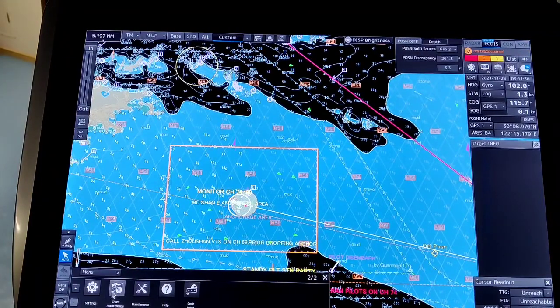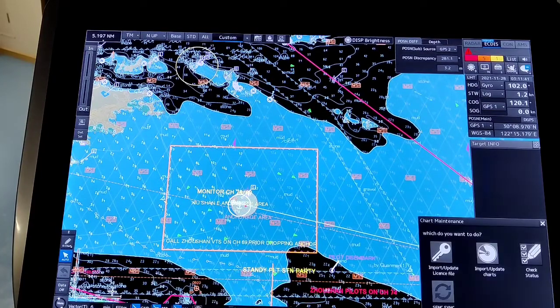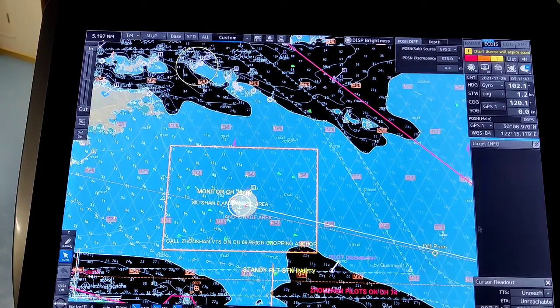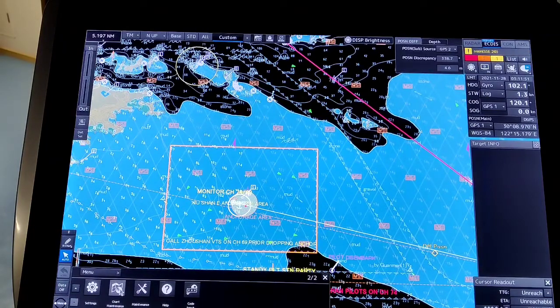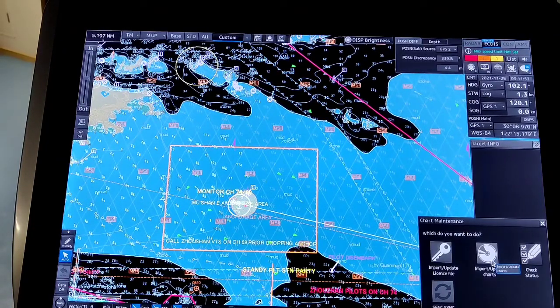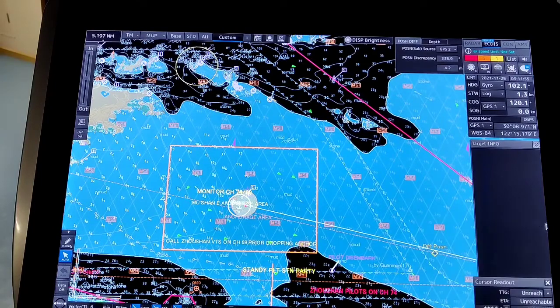Next is chart maintenance. If I click on chart maintenance, the window goes off, then you will get 3 windows. I'll show you. I click on chart windows: import update license file, import update file, check status and sync and all. But in this chart window you can only see, you cannot import, because it is password protected.